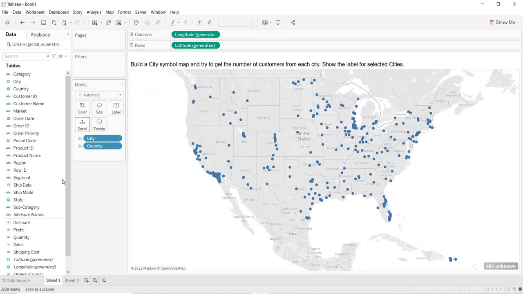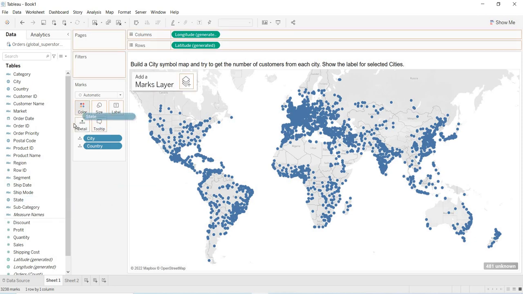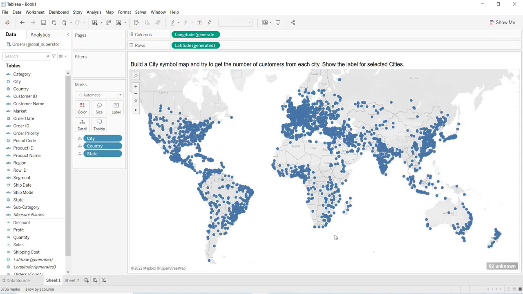I am taking the country and even I am taking the state also here. Now the unknowns are reduced to 92 unknowns. So how to solve these unknowns? Let us see in another video. But here now I got the city symbol maps, but here I want to show something, right? In this map I want to show the number of customers. How to show the number of customers?